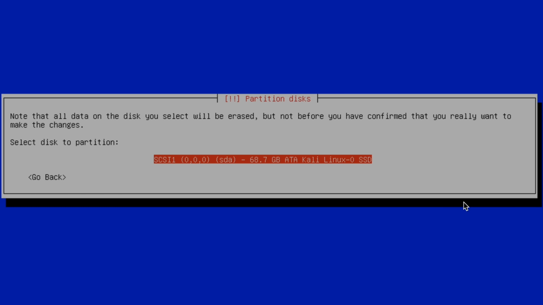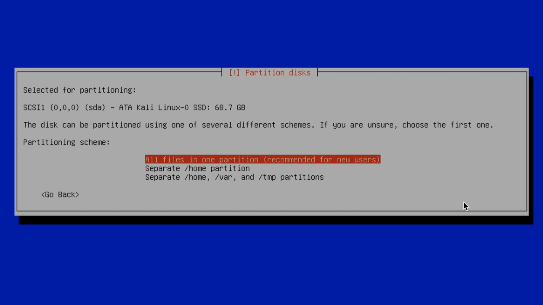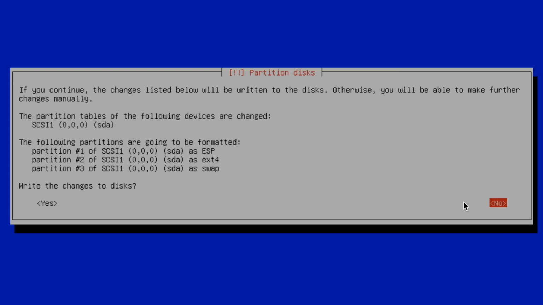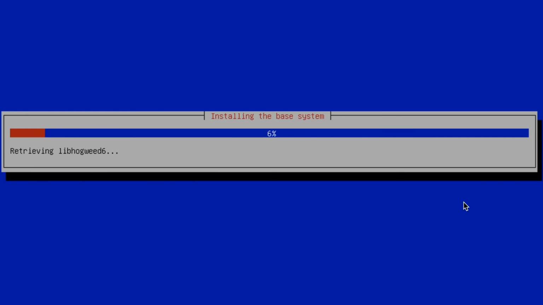Partition, I'm going to use guided, use entire disk. Select the default partition, all files in one partition. Press enter. I'm going to write those changes to the disks. The base operating system is now being installed.